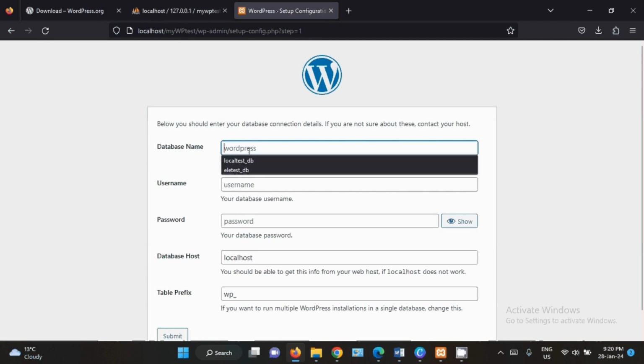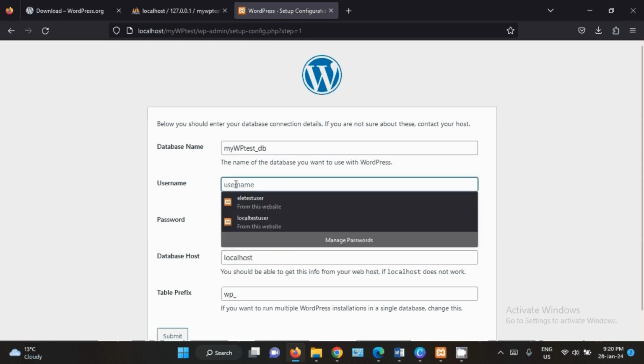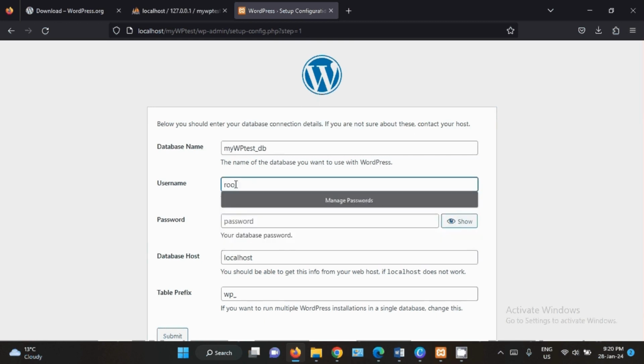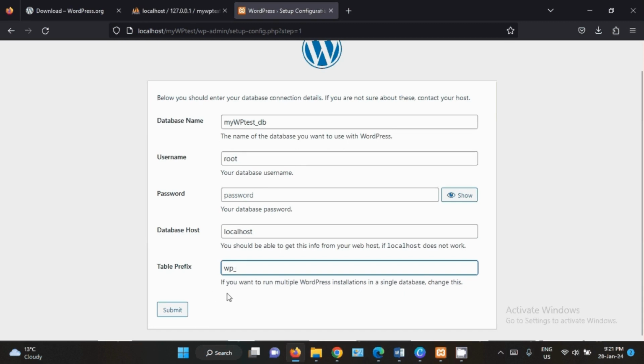Database name, we will write the same name that we just created, that is my WP test underscore db. This was the name of our database. Username, we will use the default username of the Xampp server, that is root, which comes with no password, so we'll keep the password text box blank. Database host, it has by default chosen the name localhost. Table prefix, we will keep it blank because we don't want multiple installations with one database.